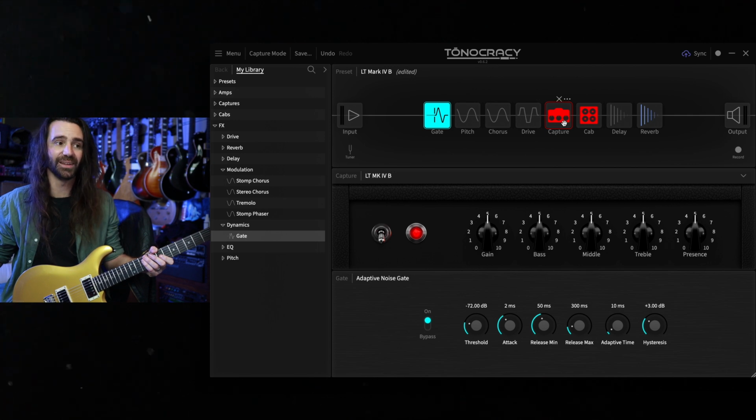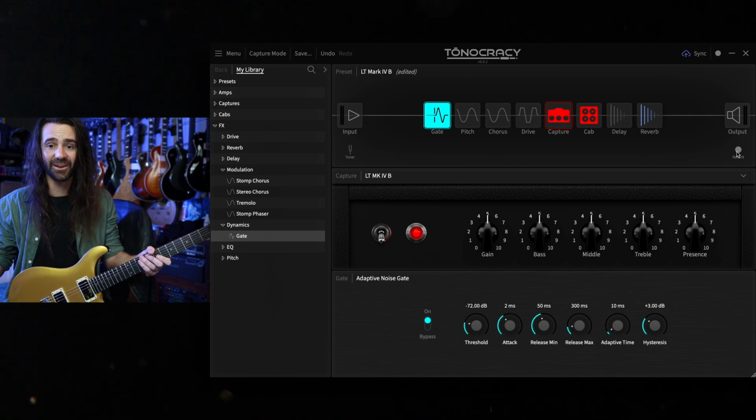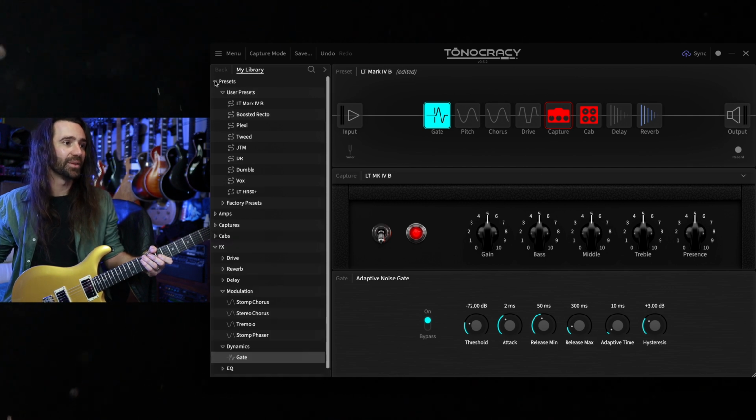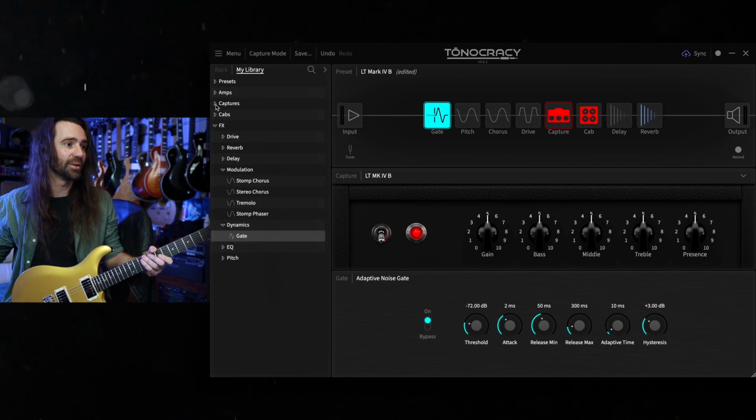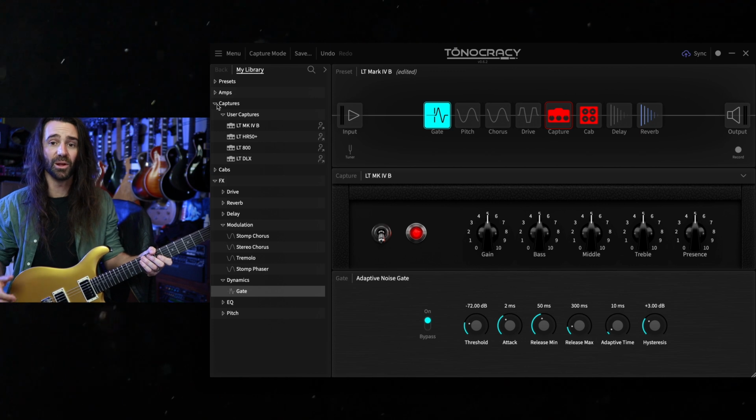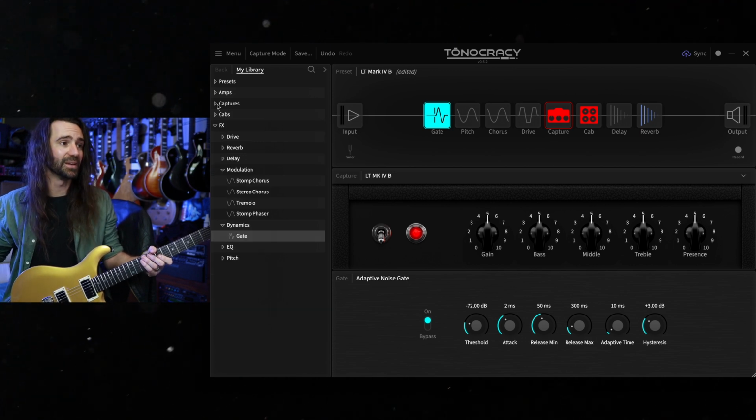There are some extra utilities like a tuner. You've got a record function in here. I'm using the standalone app at the moment, so if I just want to record my playing while I'm sitting here, I can hit that over there, and then I can arrange all of this into presets. I've got a captures section over here. You can see my user captures. I'm using a pre-launch version of the app. The app will launch with a bunch of built-in captures.